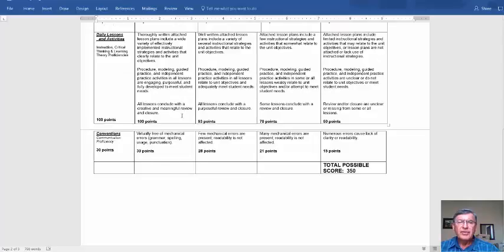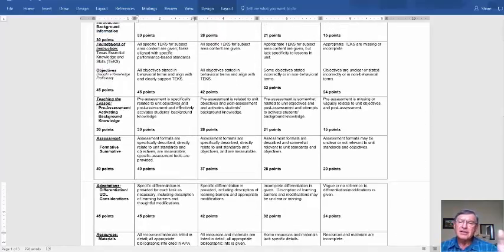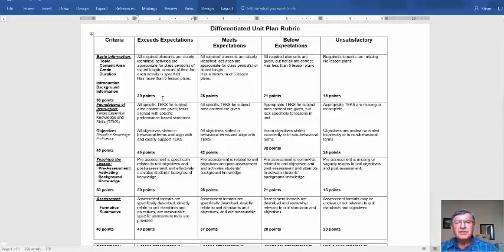I will be taking off 50 points a day that is late. If it's a day late, it'll be 50 points off. If it's after midnight, it's 50 points off. After midnight the next day, 50 points off. So get this done. Work on it ahead of time. Don't keep it to the last minute.